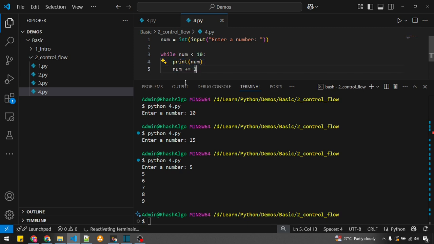of code. And again on the next execution we entered 15. Okay, what happened here? 15 less than 10, is that true? No, right, it's false. So that's the reason this block of code is not executed. Now on the third execution, if you observe carefully, I entered 5. Okay, 5 less than 10, true. Then print 5.